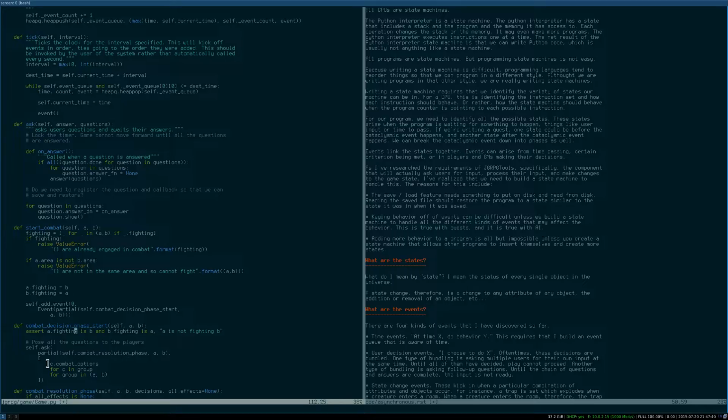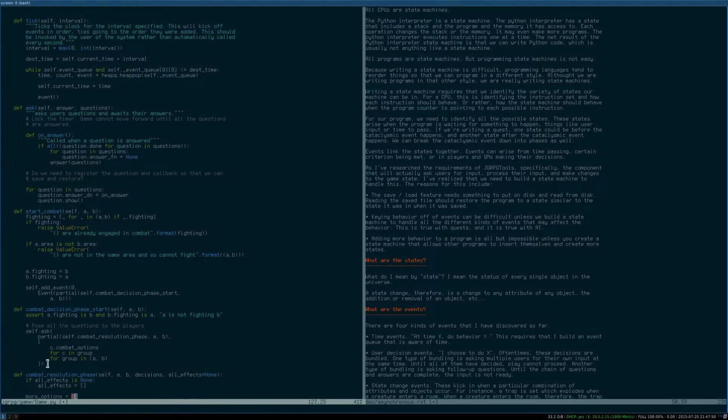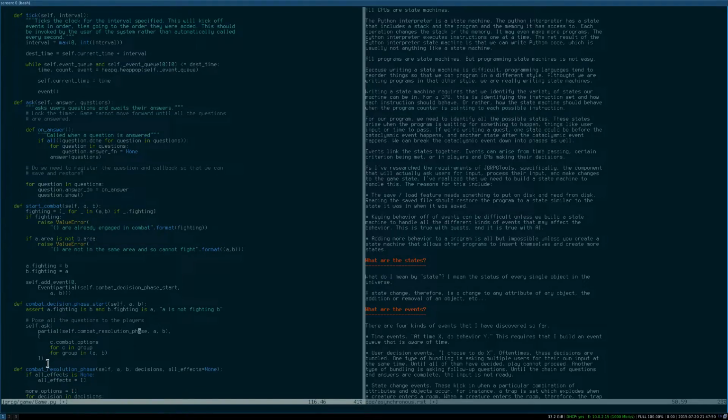So when that event fires, there's a little assertion here just to make sure. I kind of don't like to use assertions, but I threw it in there anyway. It's going to ask for combat options for each of the characters in the group. So a whole bunch of questions will be generated and shown that have to be answered. Okay? And then I have another partial here that says, hey, when you're ready, call combat resolution phase with the first 2 parameters of A and B, and the third parameter will be the answers to those questions.